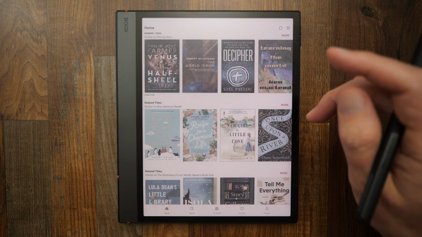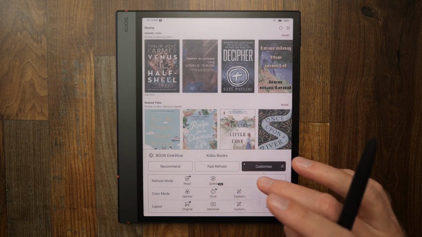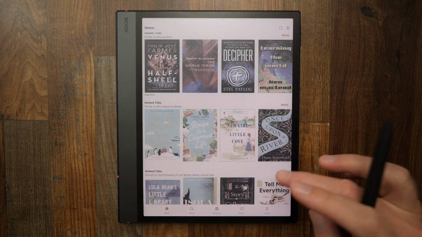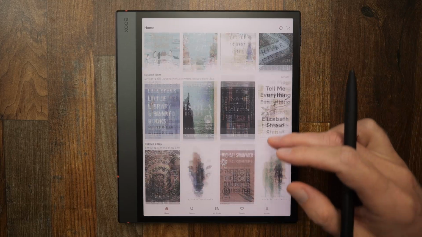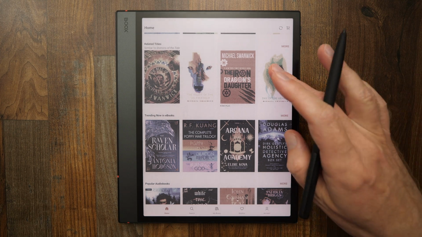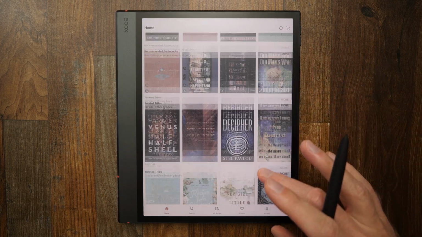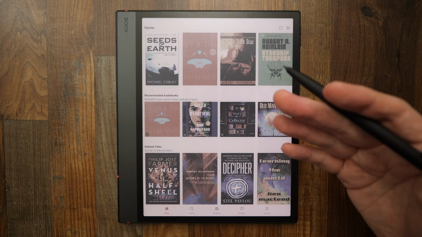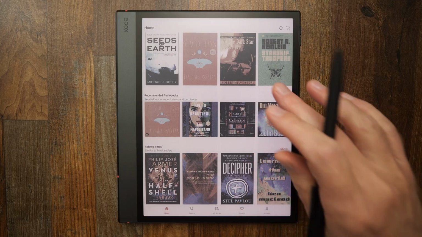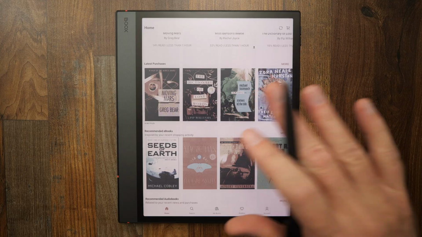If I go ahead and go into the other mode, which is kind of a speed mode, you get a smoother scrolling. There's no refreshing of the screen, and some of the images aren't as good as you would have in the Regal mode, but they're still pretty good. Book covers are one of those areas that does look nice on a Kaleido 3 screen, and that's the case here regardless of what mode you choose.